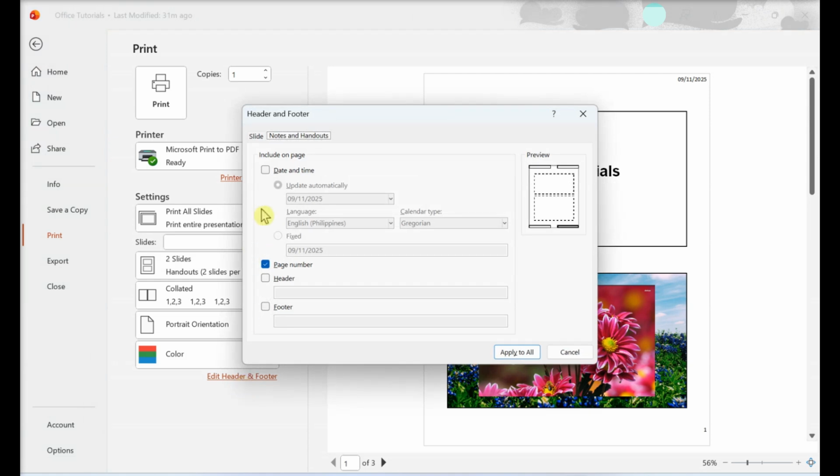To add the date and time, check the box next to Date and Time and choose whether to update the time automatically based on time of printing or leave it fixed, date of your choosing.